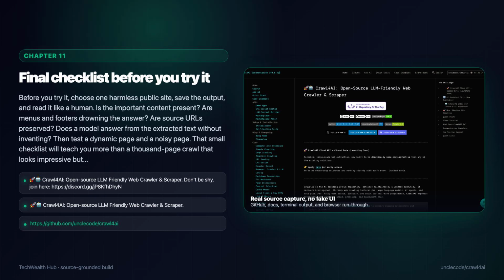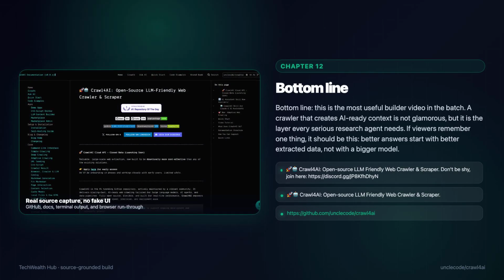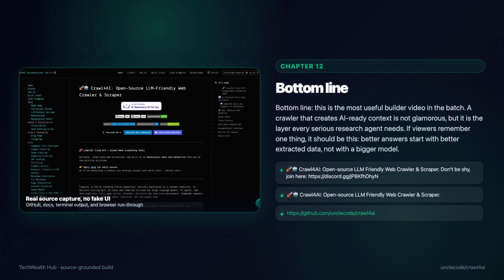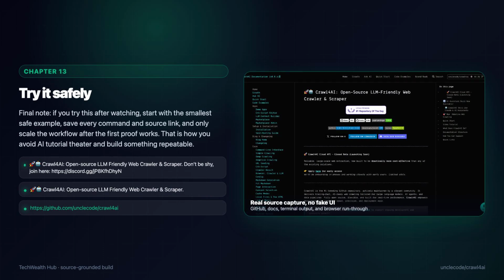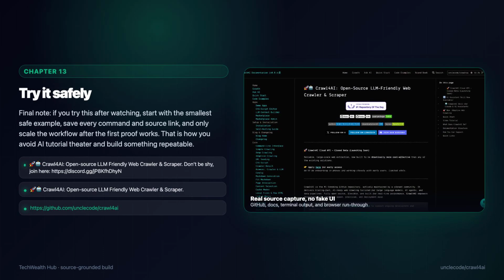Bottom line, this is the most useful builder video in the batch. A crawler that creates AI-ready context is not glamorous, but it is the layer every serious research agent needs. If viewers remember one thing, it should be this: better answers start with better extracted data, not with a bigger model. Final note: if you try this after watching, start with the smallest safe example, save every command and source link, and only scale the workflow after the first proof works. That is how you avoid AI tutorial theater and build something repeatable.